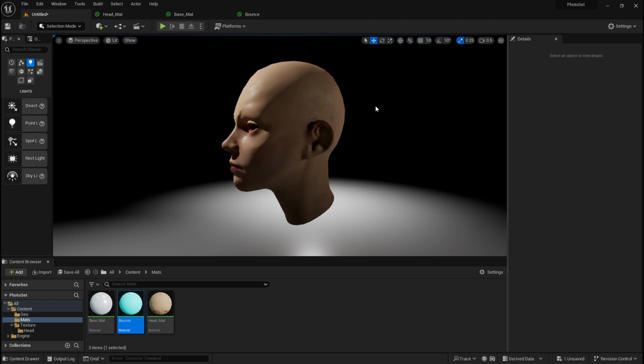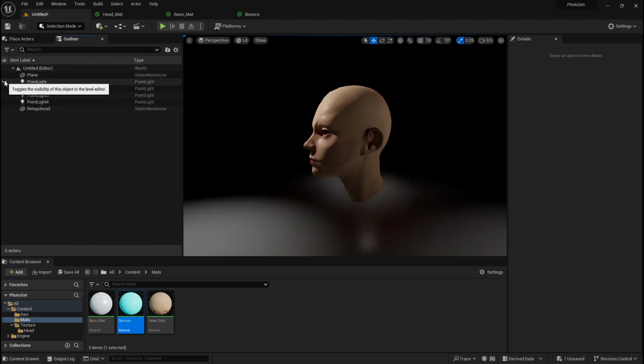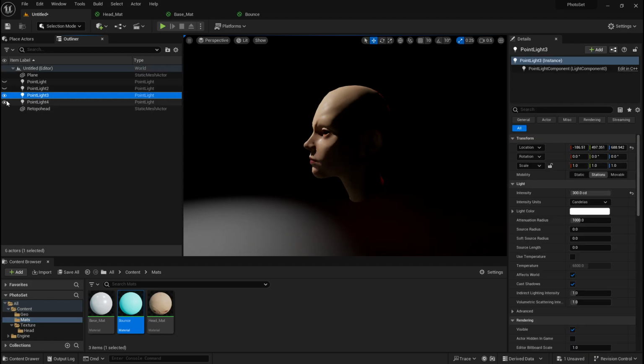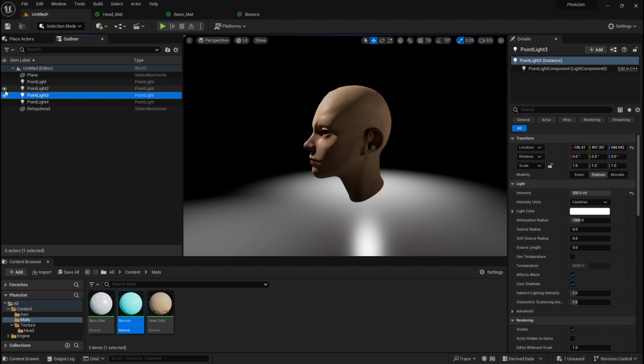Cool. So those are using what I would call practical lights, which are like bulbs and stuff. Have a play, have an experiment. The great thing about it is you can just switch out lights in the outliner. You can literally just turn them off, so you can still have them in the scene. You just basically hide them by clicking the little eyeball on the side. Turn them on.